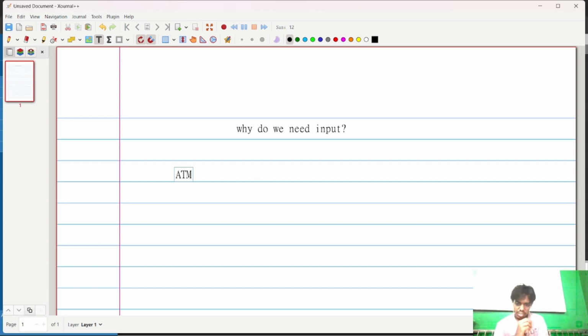So imagine you insert your ATM card. Does the ATM immediately give you cash of 500 rupees or anything? No. It first asks you to enter your PIN. Okay. And then it asks you to enter the amount which you want to withdraw. So if you type, say, 2000, then it gives you 2000.